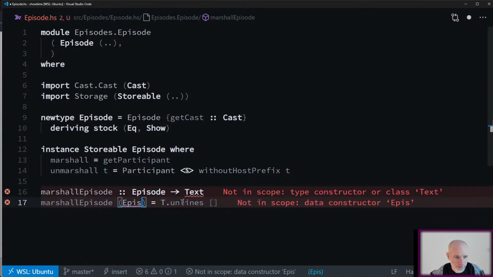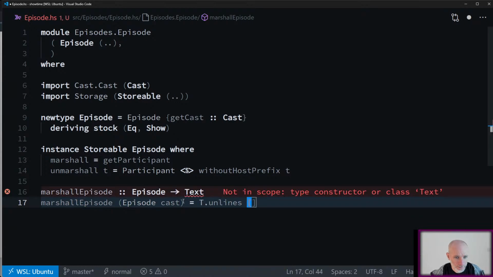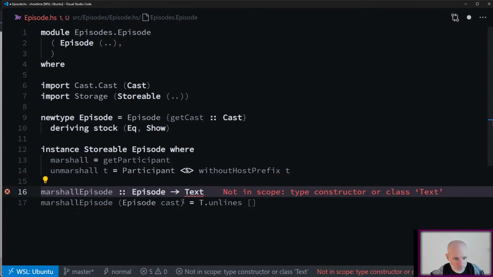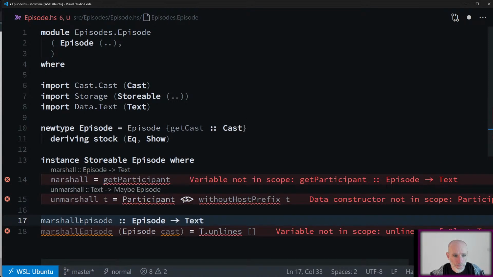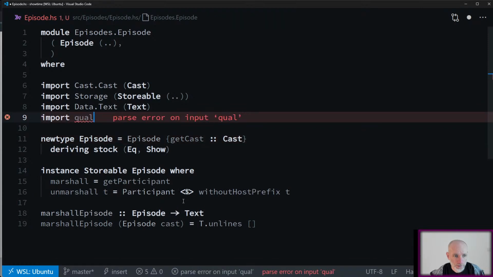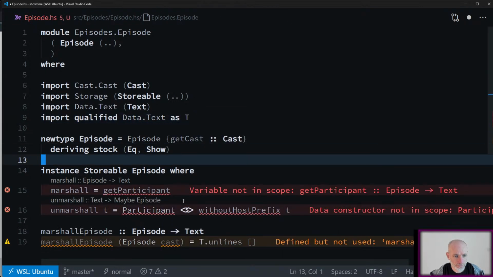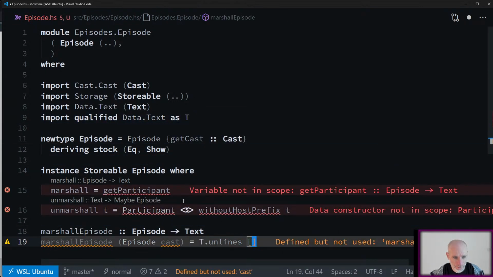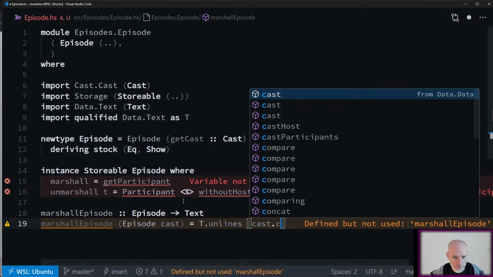So we'll have Episode and then some kind of cast. So unlines cast.host. Let me get rid of the errors so that it stops giving me assistance with writing this. Import that. And we will import qualified Data.Text as T. Okay, so now we should be able to write cast.cast host.